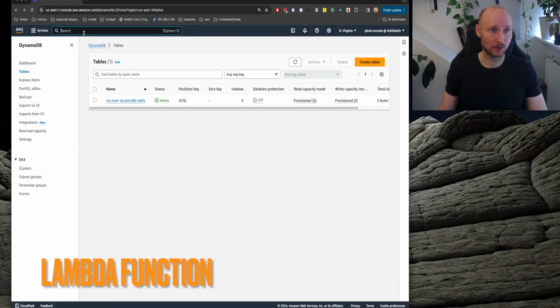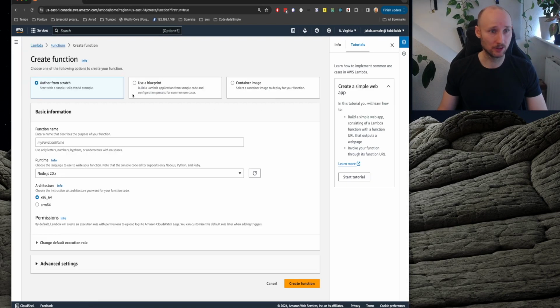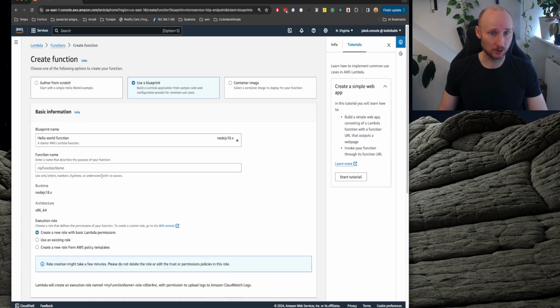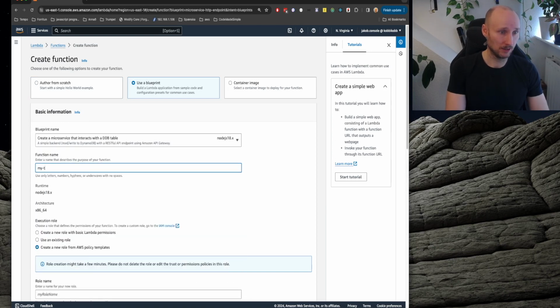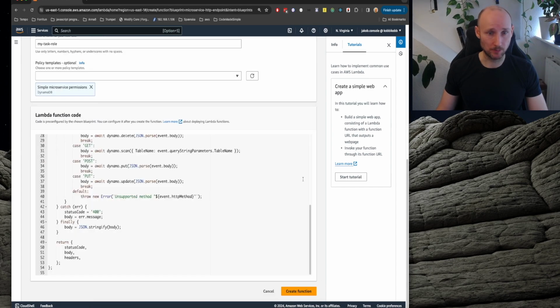Let's create the Lambda function. Create a function. We'll use a blueprint. We'll use the blueprint with DynamoDB, Node.js, my task API. We'll create a new role, my task role. We'll skip the API gateway and create the function.